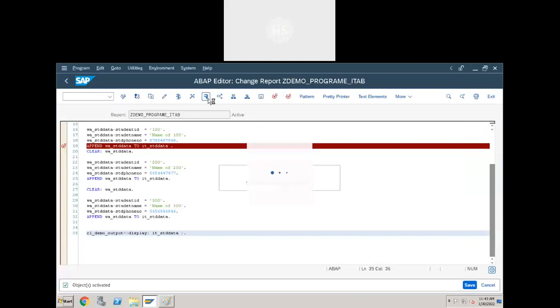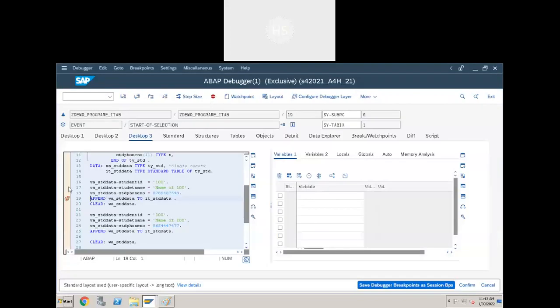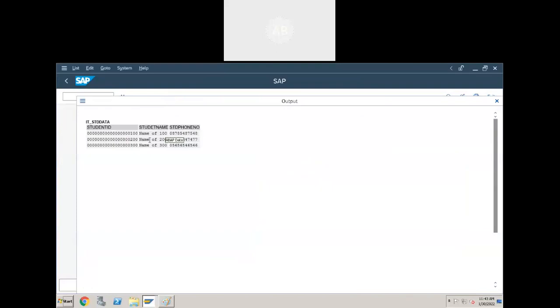Execute it. So this is the output of that internal table. This is the records of that internal table: 100, 200, and 300. Okay.